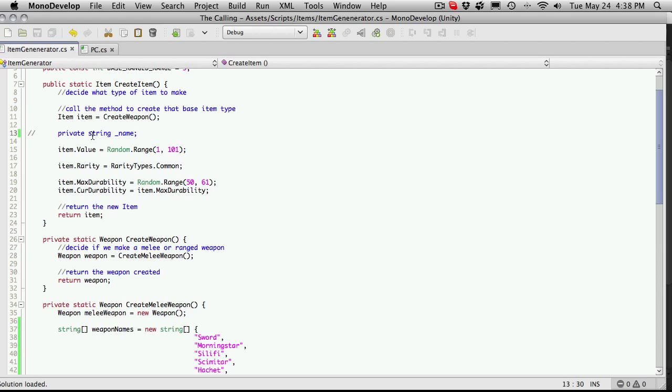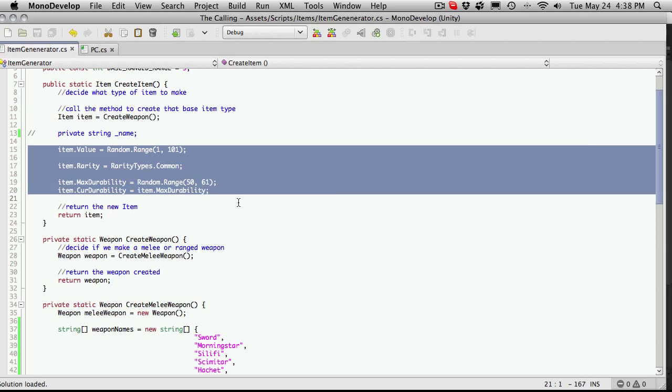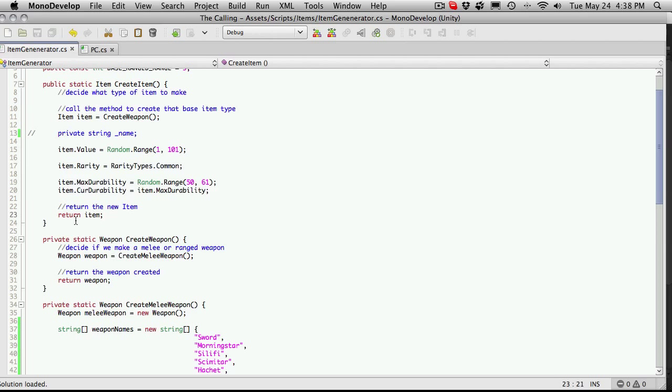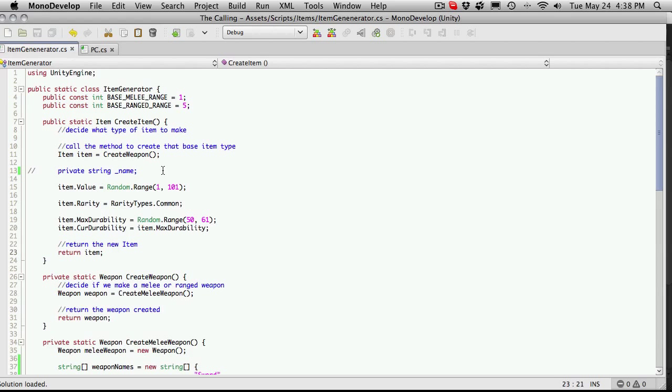So I just want to keep coming down. Here are common properties for all of our items. That's why they're kind of under here. And then we just simply return the item. Everything there seems pretty straightforward. So what we're really going to want to do is just create another method that actually starts creating armor.